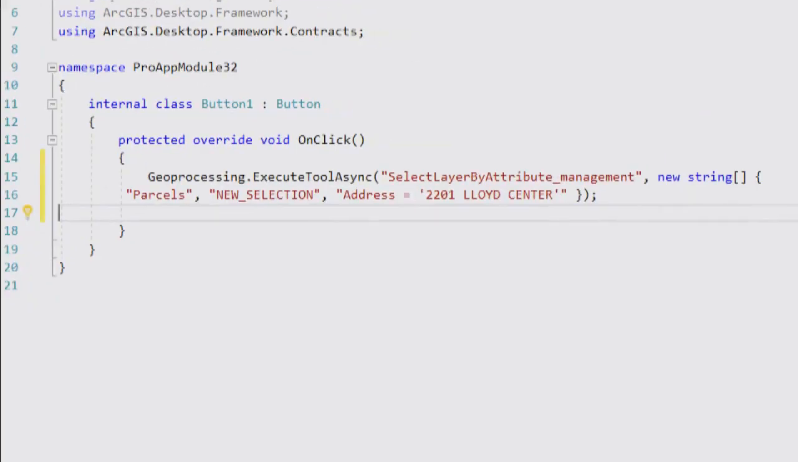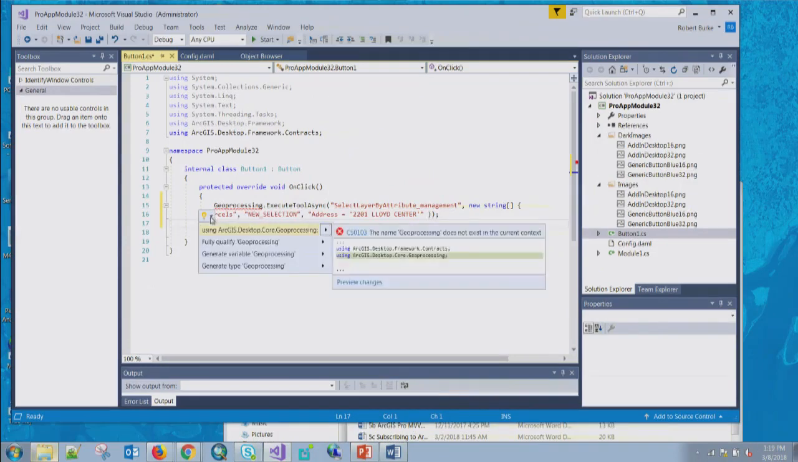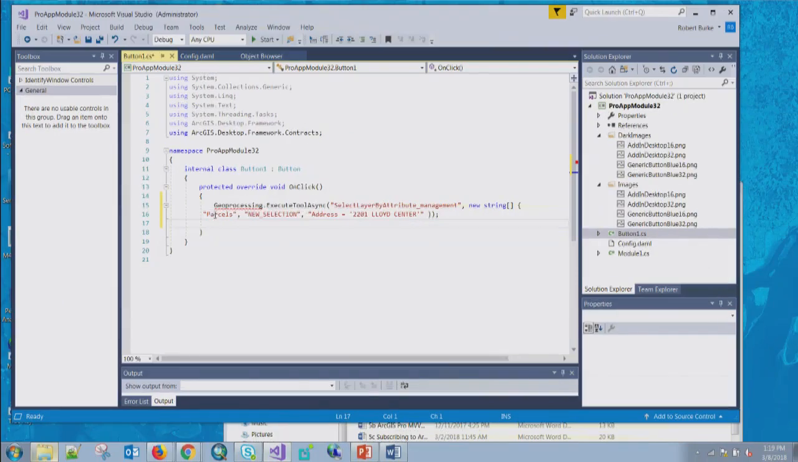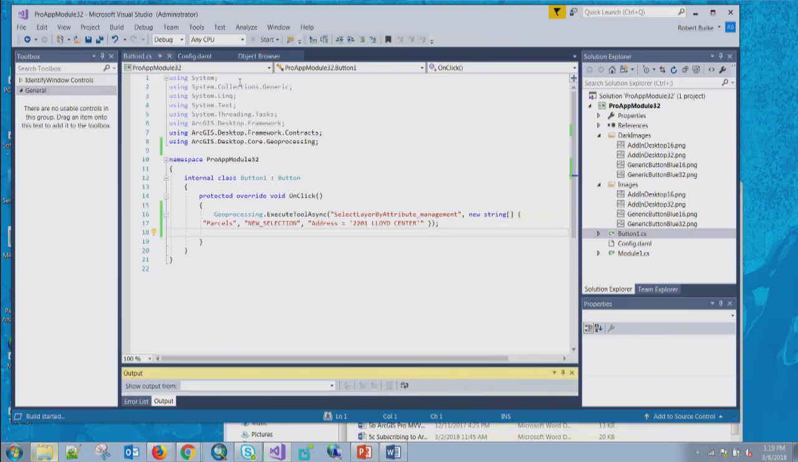So it's on the geoprocessing object, asynchronously run select layer by attribute. I've got to resolve geoprocessing. It shows up as red, so I need a using statement. When I do the drop down here, we can see that ArcGIS Desktop Core Geoprocessing has the geoprocessing class in it. So I'll resolve it. That using statement will get added in up here, and we're ready to go. All right, let's cross our fingers and hope this one works.